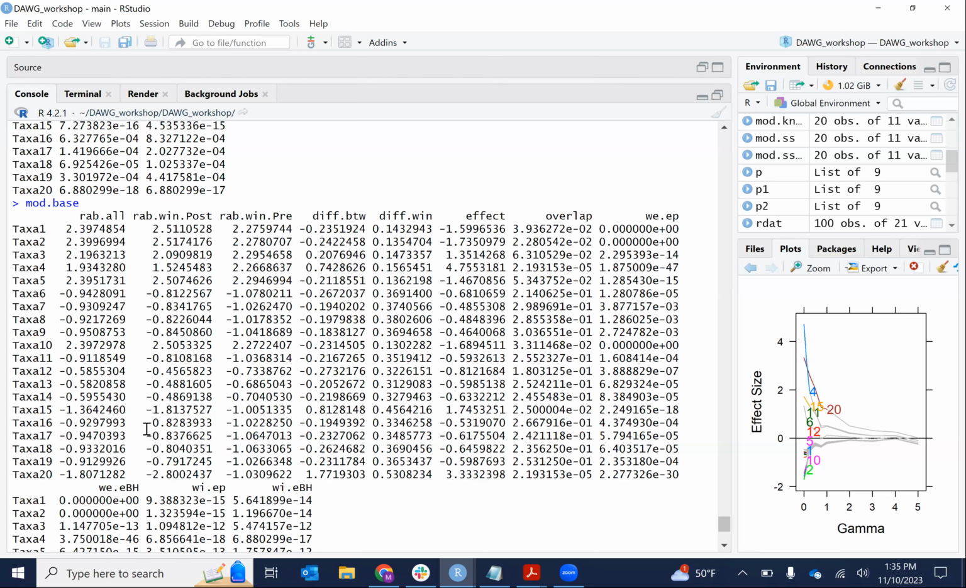The next two columns, rab.win.pre and rab.win.post, are just the median CLR if you restrict yourself to the pre condition and the post condition respectively. One's looking at just post, one's looking at just the pre. The diff.btw is just the difference between those last two columns. The diff.win is an effect of the noise within each group, within the post and the pre. Again, all of these are median values. The effect size is taken from dividing diff.btw by diff.win. So how much we see between our groups versus how much is just the base level noise.